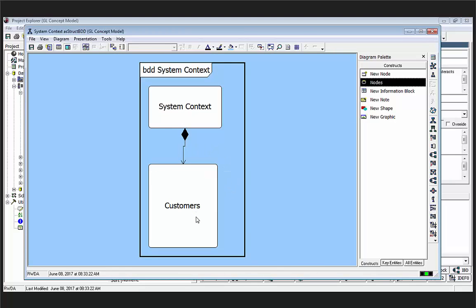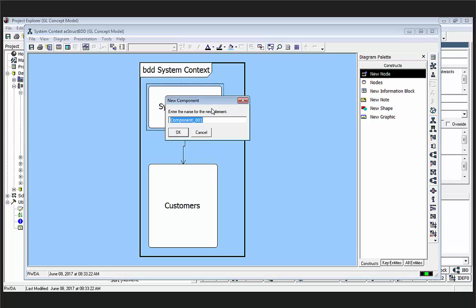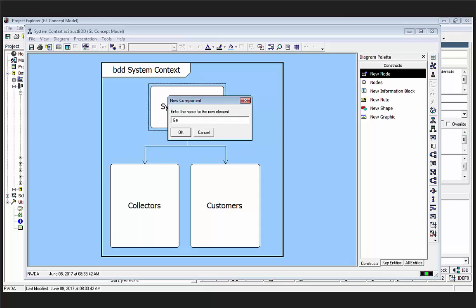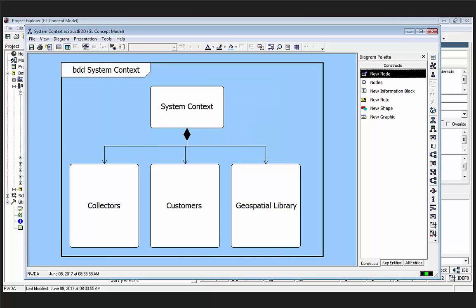So I have system context and it's being built from the customer, but I also need a geospatial library and a collector because that's what the diagram showed me. So I'm going to go over here. I'm going to drag and drop another node on here that I'm going to call the collectors. And I'm going to drag and drop one more node on there for the geospatial library. All right, so I have my system context being built from these three elements. That's what this little diamond, this little notation on the systems modeling language diagrams indicates.